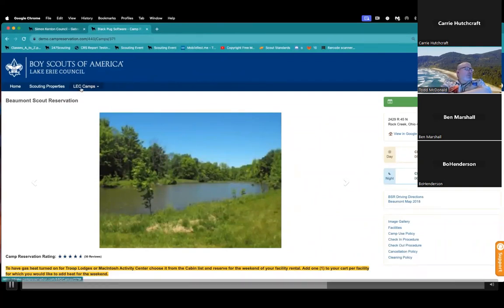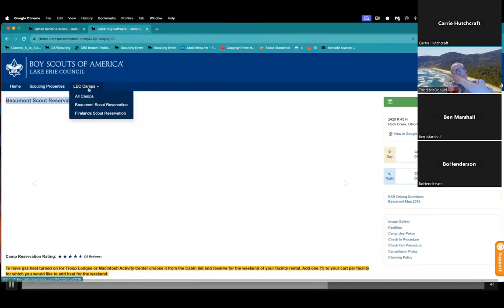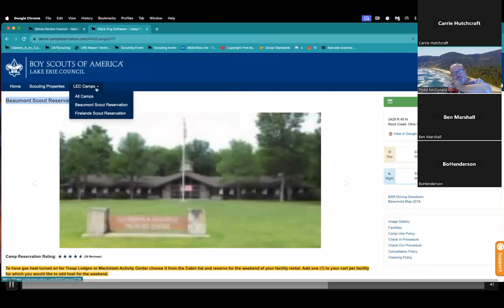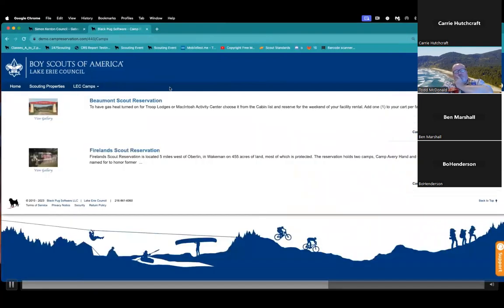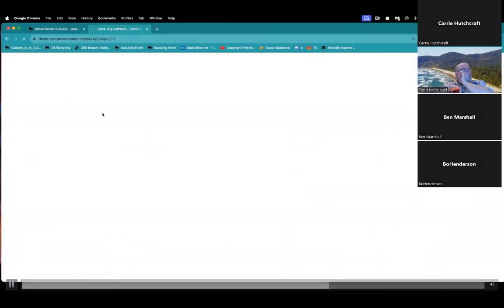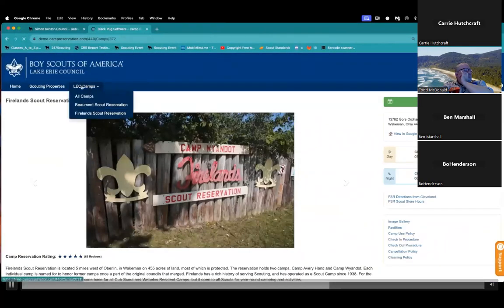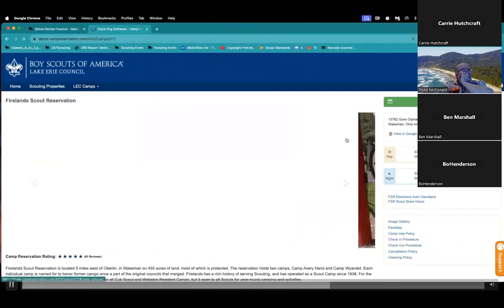So I am currently on a home page for a camp, and I got here by going up to this camps menu, and I can either say show me all the camps that are available, and then I can go into one or the other. Or again, I could come up here to the camp drop down and change it up here.